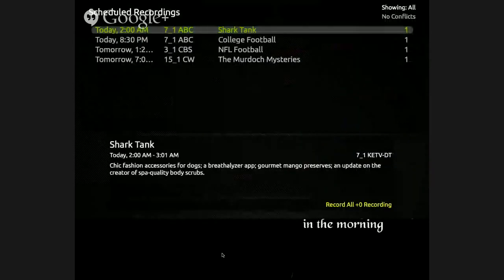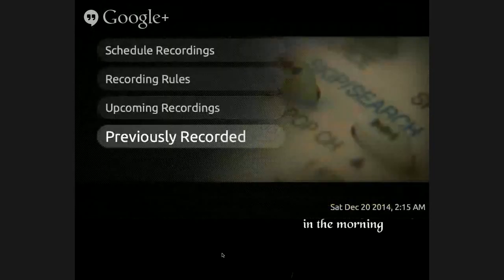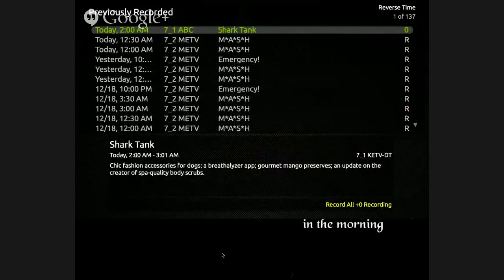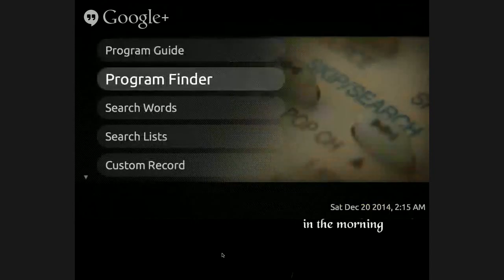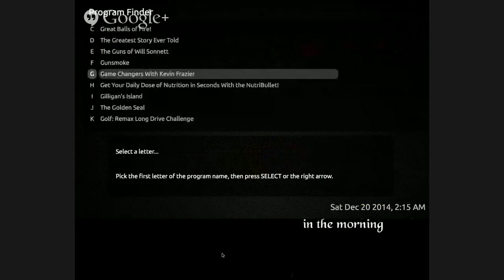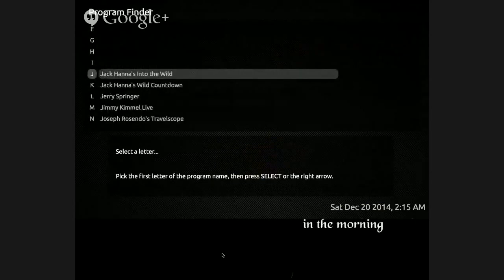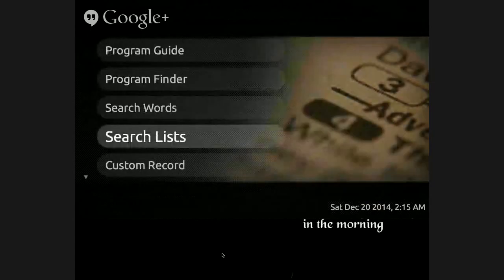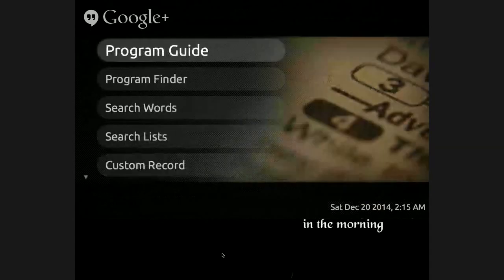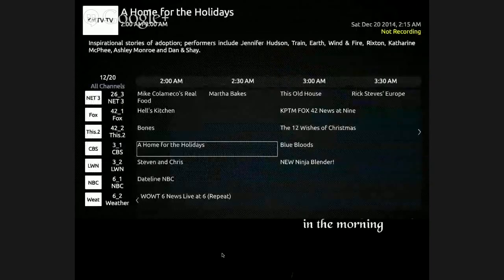And then you can see upcoming recording rules, upcoming recordings, things previously recorded, scheduled recordings. You can look through for your program. Or you can do the program guide, which is kind of cool because it picks up on the broadcast program guide.